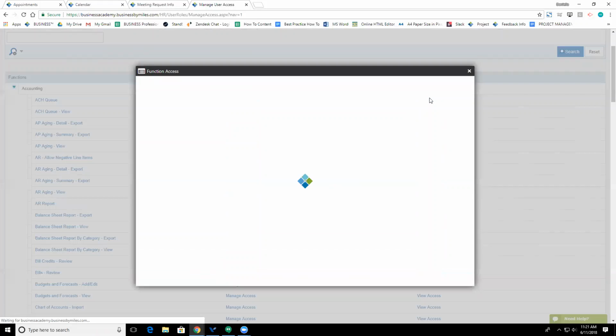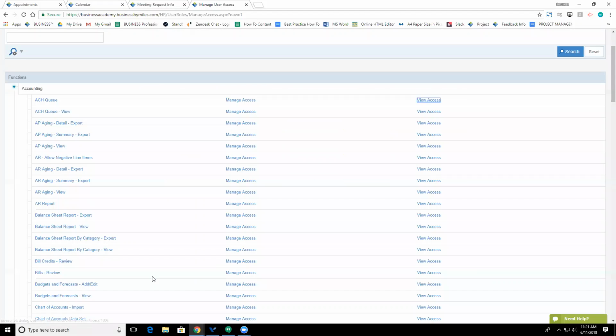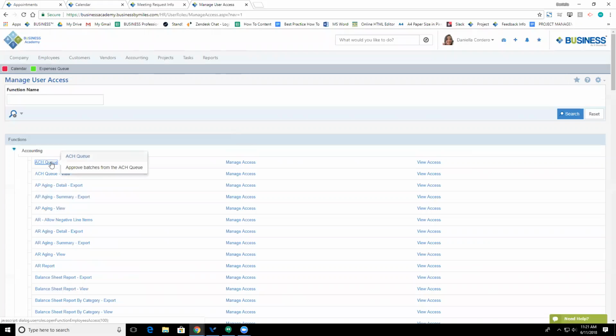Another one is to view access. So it's basically letting us know currently which employees in the system have access to the ACHQ role. For example, Brian, myself, Trinity, and Will. And then from here, clicking on here just gives you a basic info of each role, what it means. For example, approving badges from the ACHQ, and so forth. And of course, we can search directly for a function name if need be.